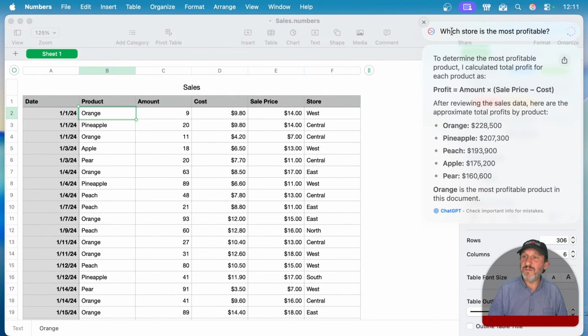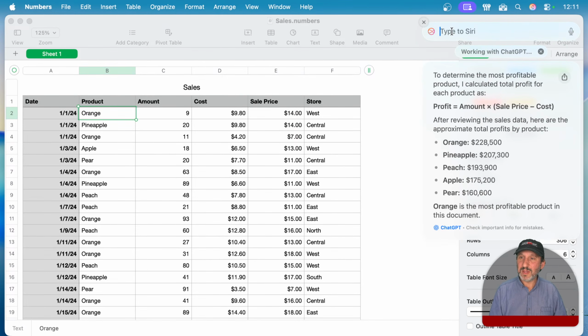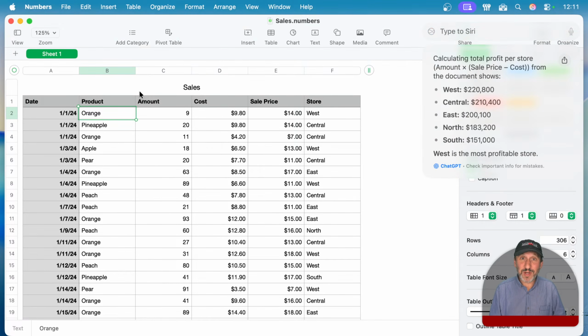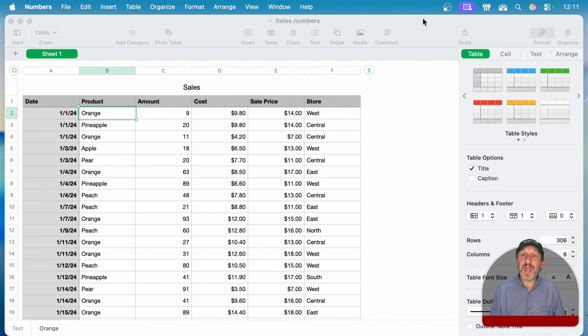Let's see if it can get this one. And it's not asking me for the document again because it has the document. It's continuing the chat. So there it goes. So it tells me the West store. So you can see how I've gotten information here from this spreadsheet in Numbers using Apple Intelligence. So it's kind of the whole point here.